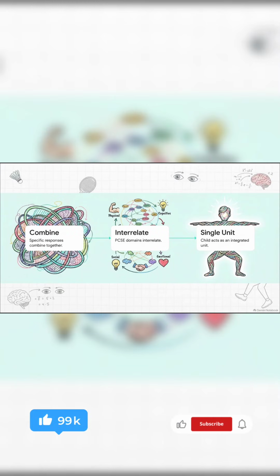The perfect example from our source material is playing badminton. To hit that shuttlecock, a kid isn't just using their physical body. Their eyes are tracking the object, their mind is rapidly calculating the trajectory, their legs are moving them into position, and their hands are executing the swing. All those domains fire simultaneously as one beautifully integrated whole.